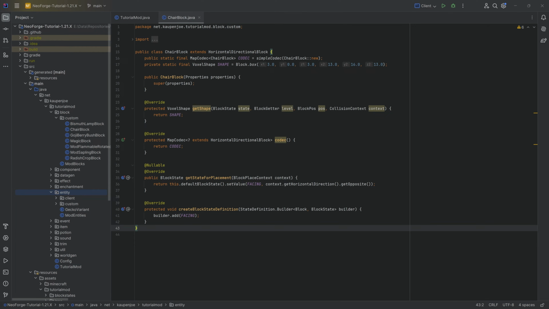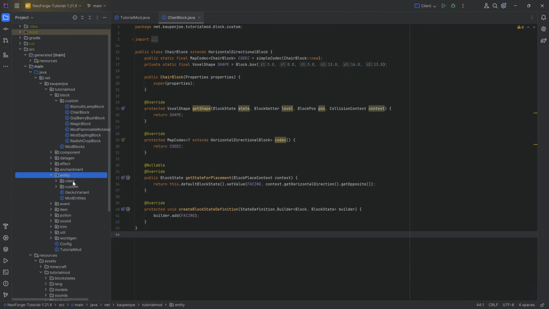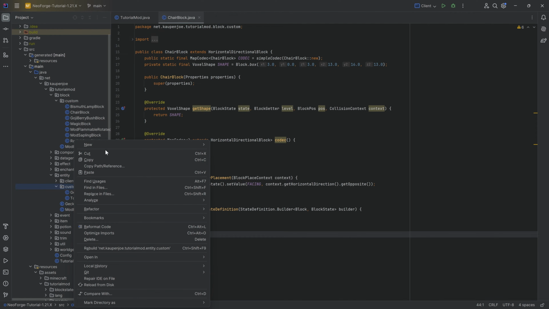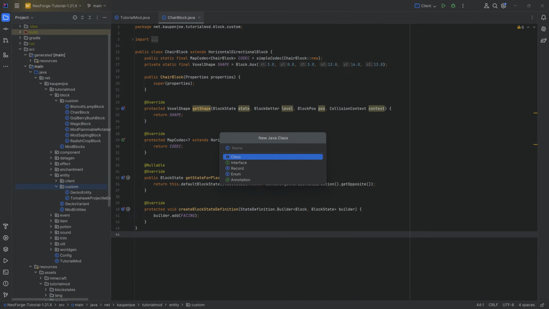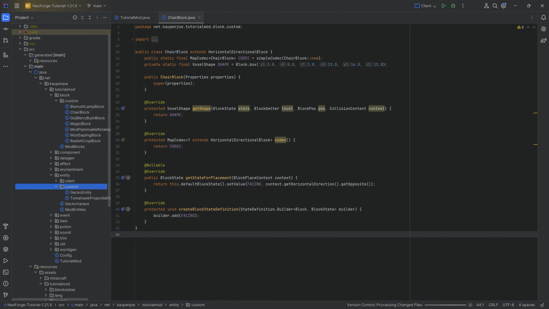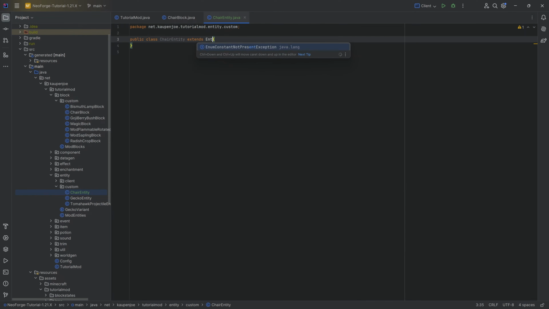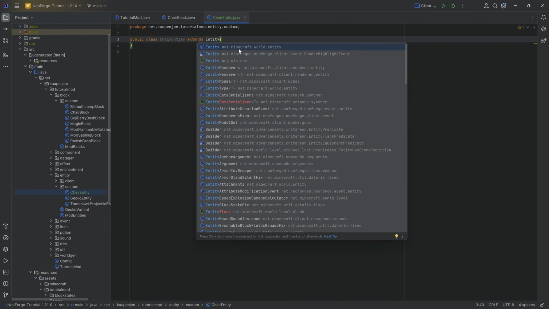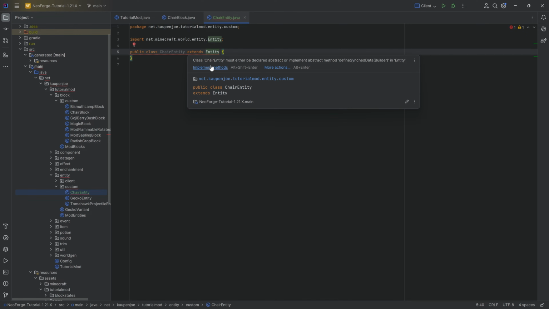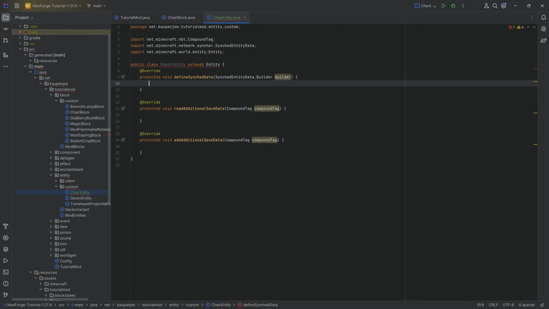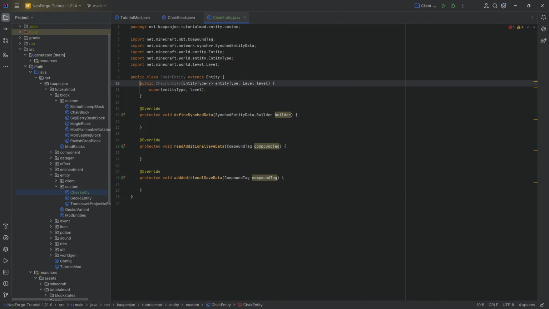Now this is going to be super simple. We're first of all going to add an entity. This is going to be in the entity custom package. Right click, new Java class called ChairEntity. And this is going to be super simple. It simply extends from the Entity class from net.minecraft.world.entity. We're going to hover over this to implement the methods. We're going to hover over this again, create constructor matching super.